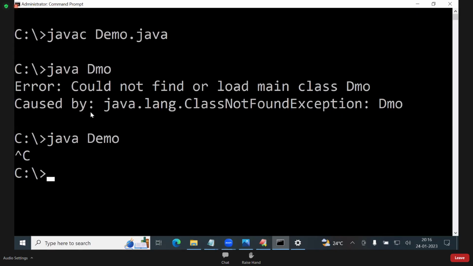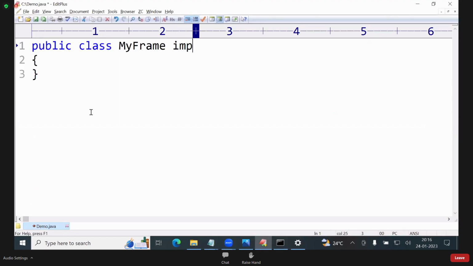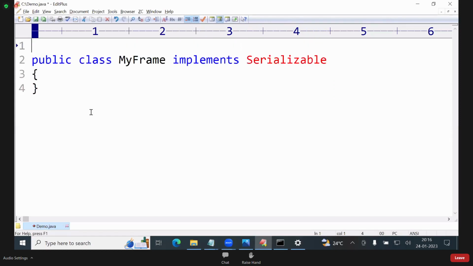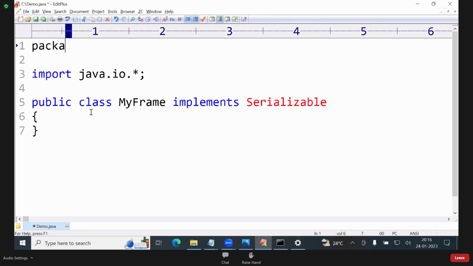Second rule, class must implement java.io.Serializable interface. Implements Serializable. Here, import java.io.star. The class must be in a package. Suppose package demo. After that, see, first rule, class must be public. Second rule, implement Serializable. Third rule, package.